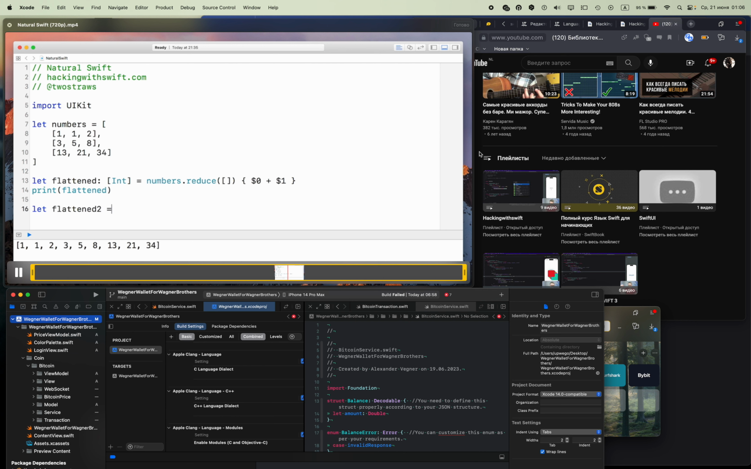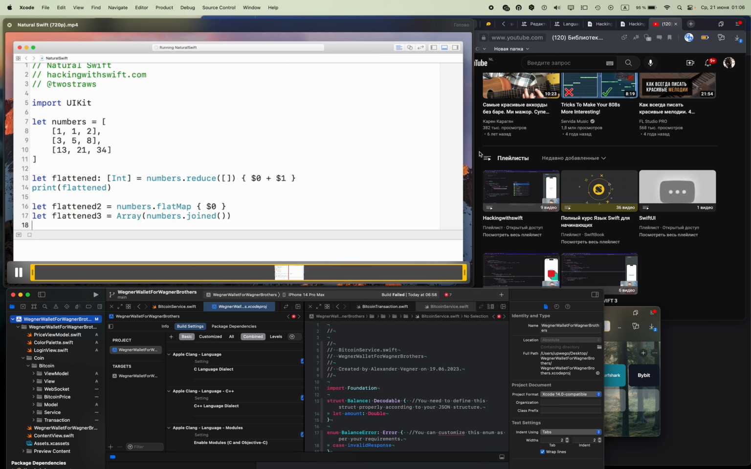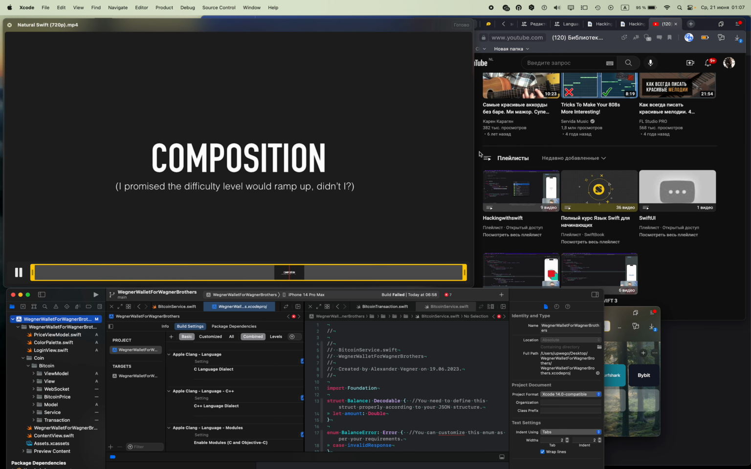Let flatten2 = numbers.flatMap { $0 }. You can even use joined like this: let flatten3 = Array(numbers.joined()). The moral here is that as your functional arsenal grows, you'll find several ways of solving the same problem, and that's perfectly fine. The second and third of my five functional principles are to use higher order functions and make your functions pure if possible.